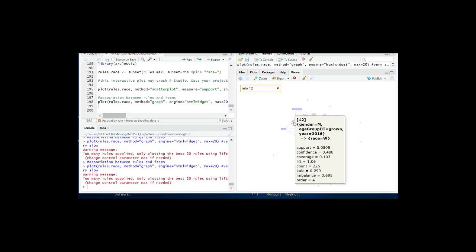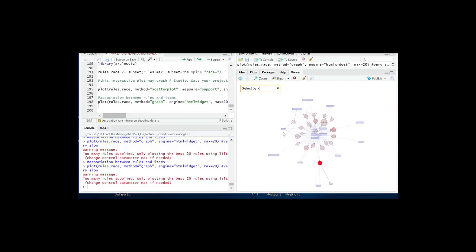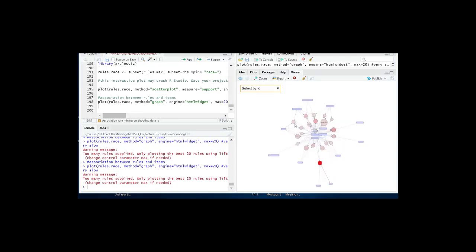express the rule itself. So we have 3 conditions on the left side. So we see 3 conditions coming in and 1 consequence coming out. So the arrow of the direction tells you that. This is one of the attributes, the item age group DT. So this is one of the items involved in this rule. Okay.